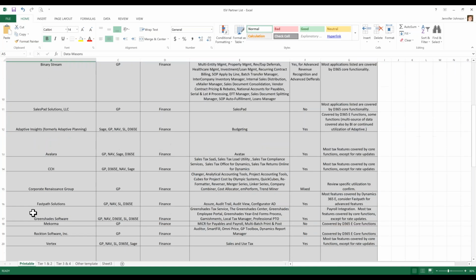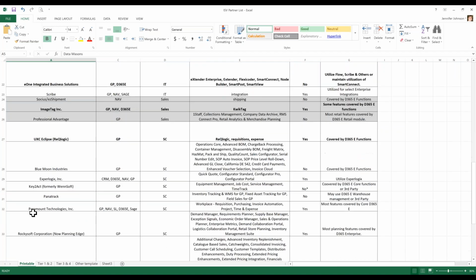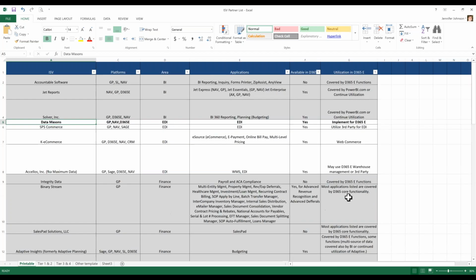On the other hand, if I come down here to, let's just pick one, Blue Moon, which can do some things around banking and then also around freight, you can see that all of that functionality is covered with D365 functions. So I won't painfully go through every ISV on this list, but I do want you guys to be aware that we will send this to you and that you can utilize it. And if you have any questions about how you're utilizing a given ISV, or if it's not on this list, certainly bring those forward to Velocio and we can help answer those questions for you about how that functionality would be used.